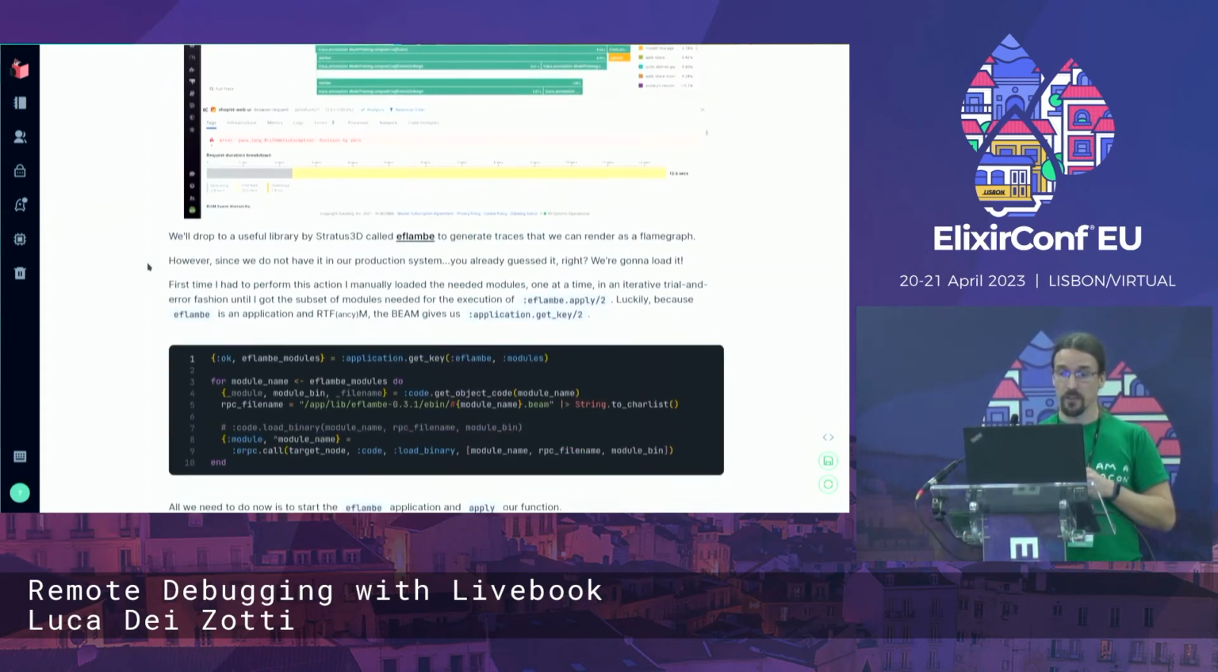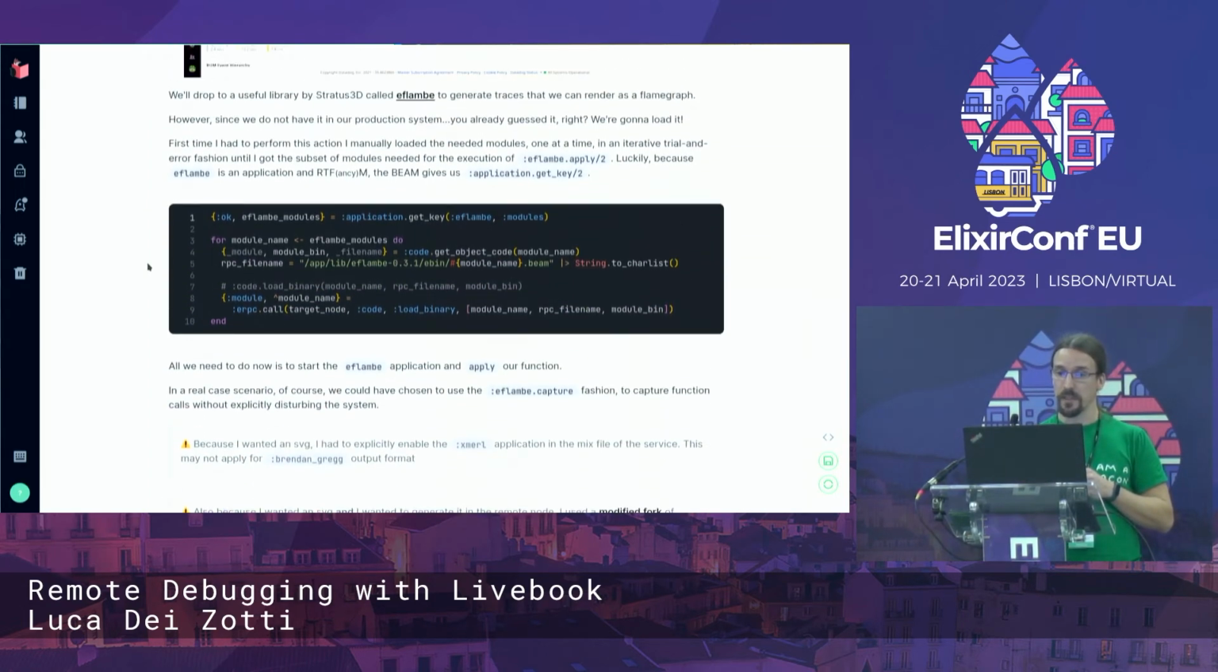So we'll just drop in a useful library by Status3D that is called eFlambe, both for Erlang and Elixir, to generate traces that can be rendered as a flame graph. But we don't have it in production, right? We have installed it using Mix.install, but we don't have it in production. But we have a connection, we have a library, and you already guessed it, we are going to load it.